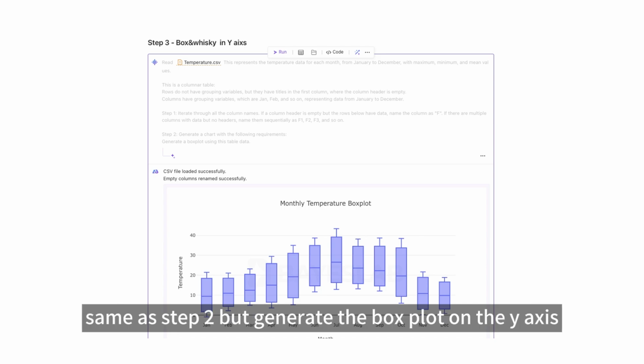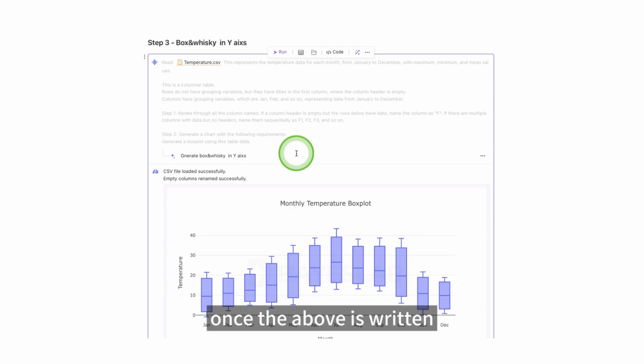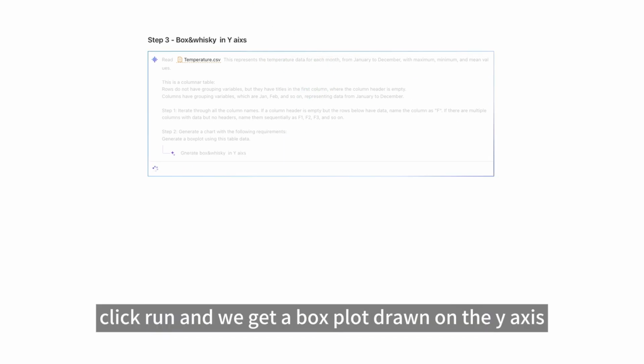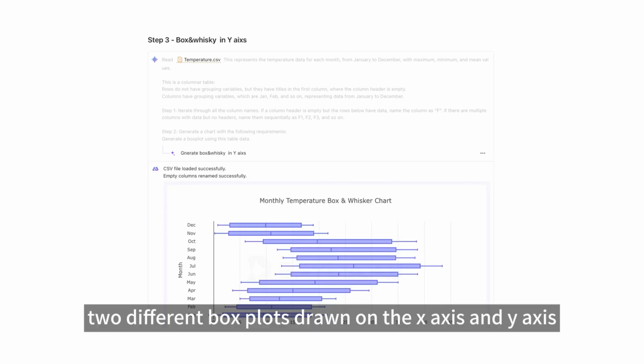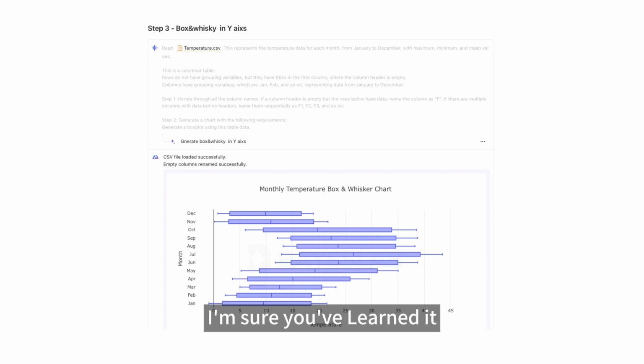Prompt: same as Step 2, but generate the box plot on the y-axis. Generate box and whisker on y-axis. Once the above is written, click Run, and we get a box plot drawn on the y-axis. It's that simple. Two different box plots drawn on the x-axis and y-axis. I'm sure you've learned it.